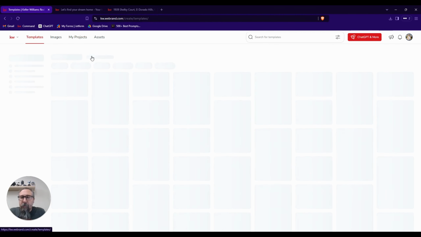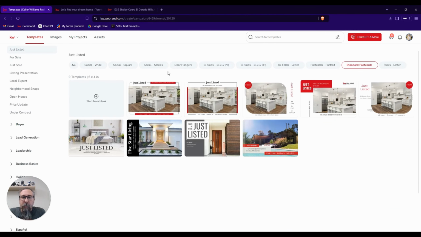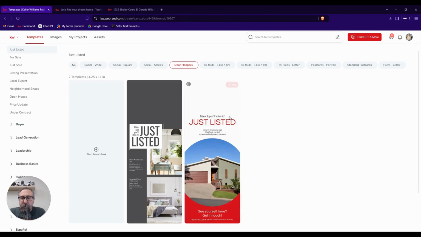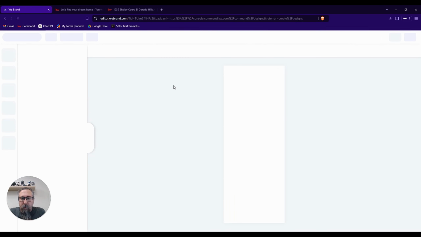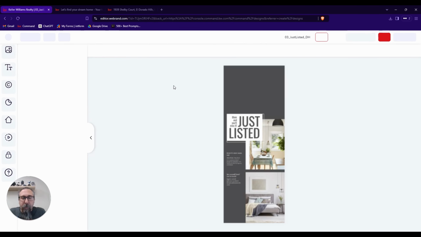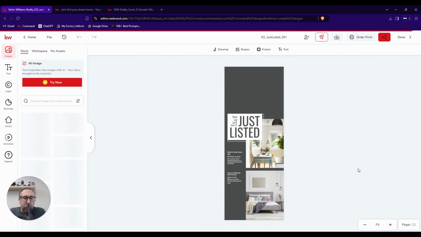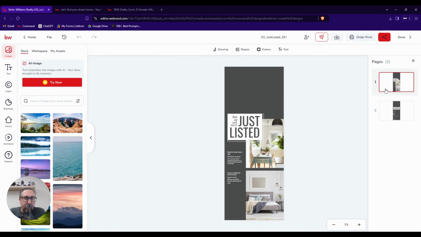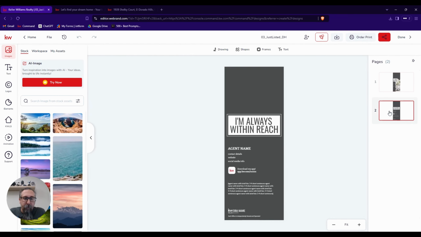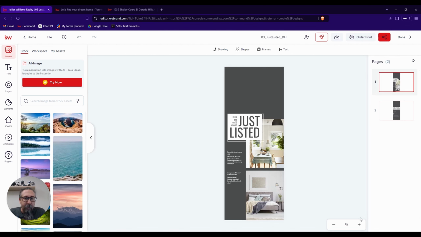Going to go to templates. We're going to stay on just listed. We're going to go to door hangers, and we've got these here. I'm going to go with this one because it kind of fits what the theme was like with the other ones. We've got 2 pages on this as well. So we have our front and we have our reverse side. So we need to go in and do that.